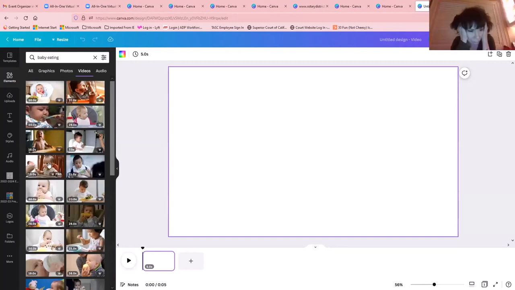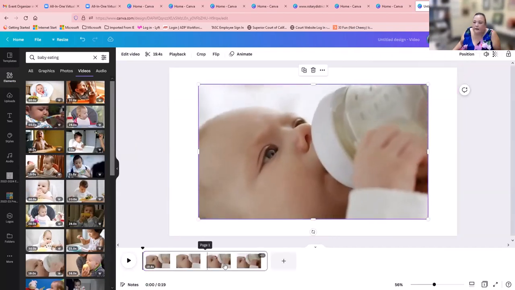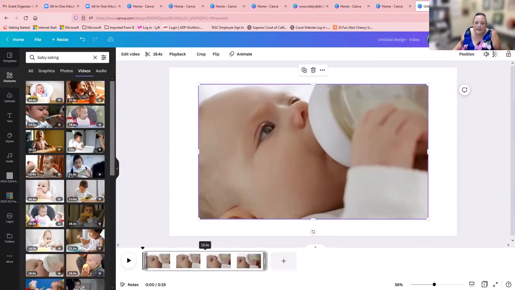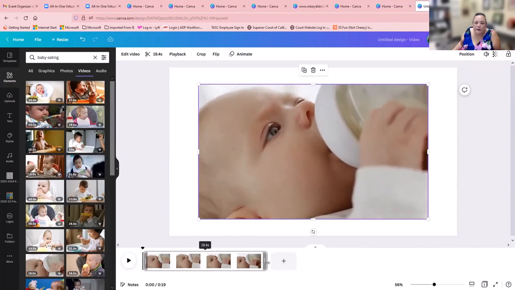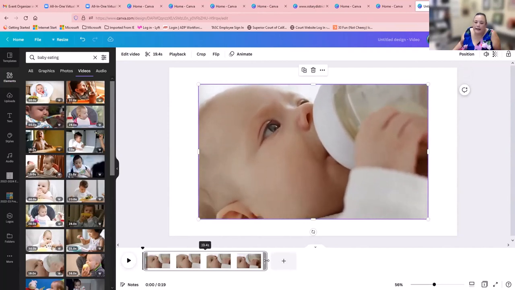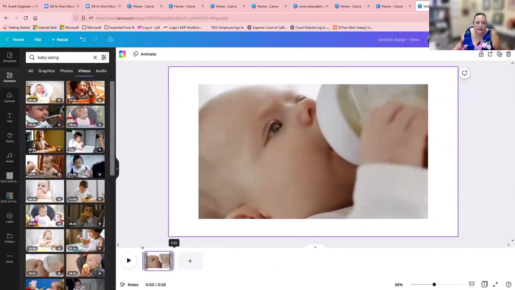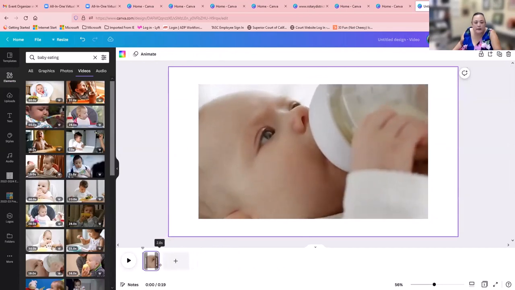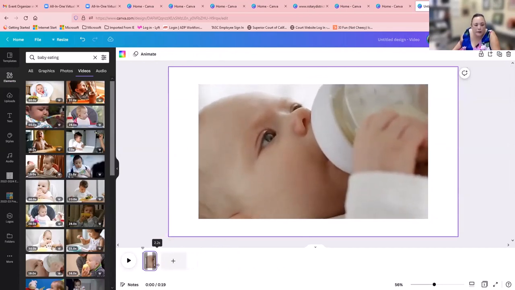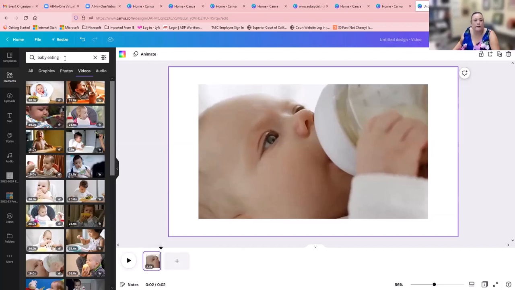So we're going to do this one. See down here? This is that video clip. It's 19 seconds long. I don't want it that long. I could grab this little handle right here and push it so that this video, you can see the number, it says 2.3, so it's a 2 second video.